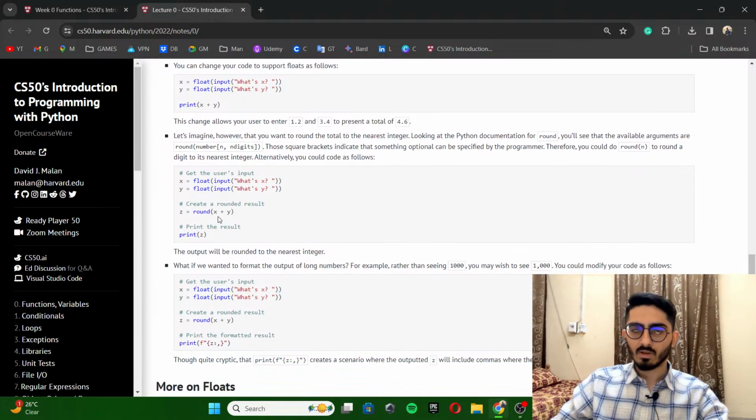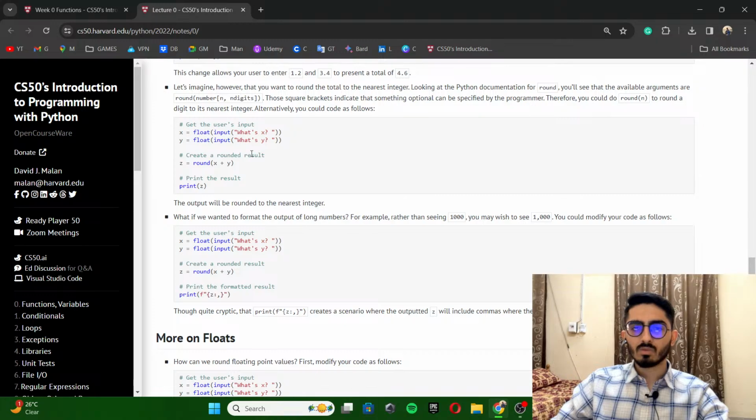So we'll give the round. Yes, the output will be rounded to the nearest integer. If you don't give the number of digits, it will round to the nearest integer. It will not give the float. If you want the float, then we have to give the number of digits after the point. So it will give the float.